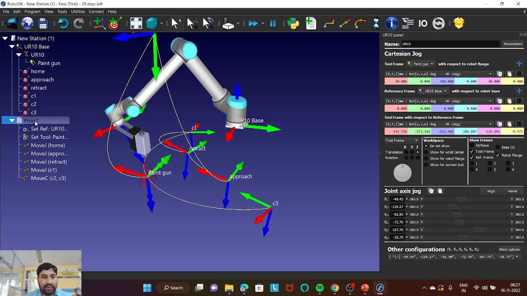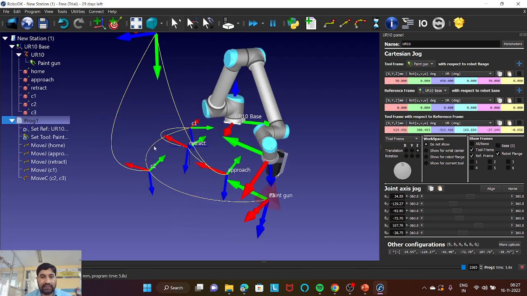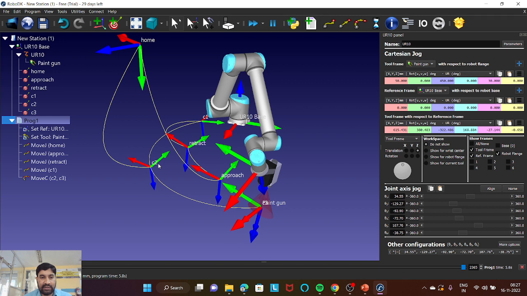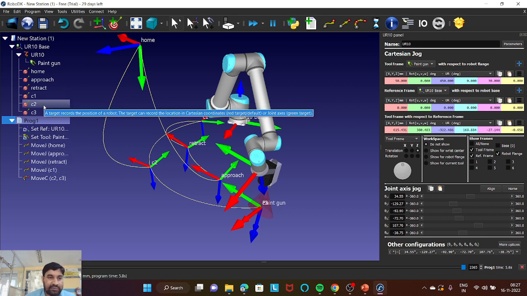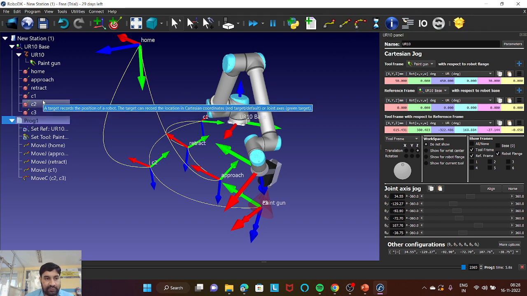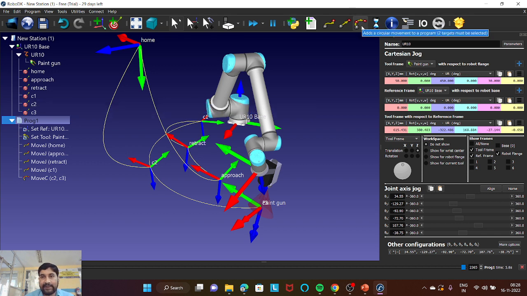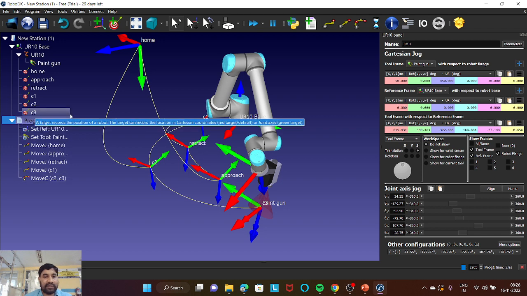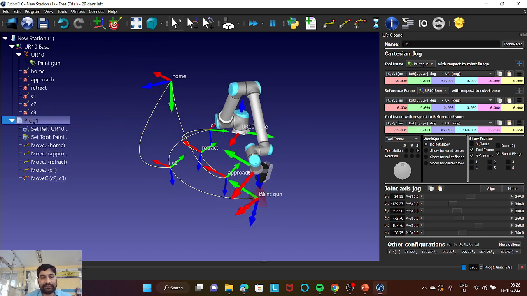You can see, run the program. Here the circular path is created. You can see corner 1, corner 2, and corner 3. How I have given is, for corner C2 and corner C3, I have selected both the corners and given this circular path. If you select only C2 and give it as circular joint, it will show the error because it will ask you to select more than 2 targets for achieving circular path. Now from this corner 3, it has come back to the retract position.